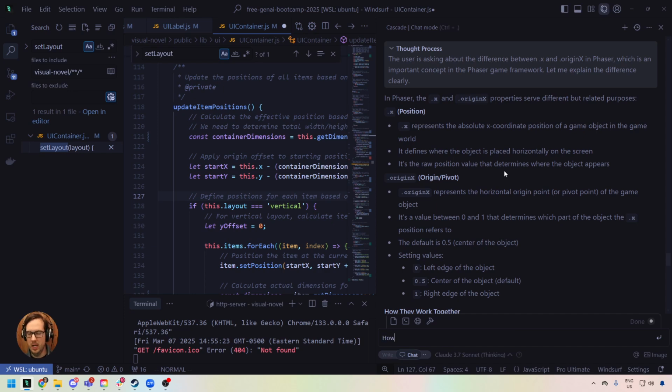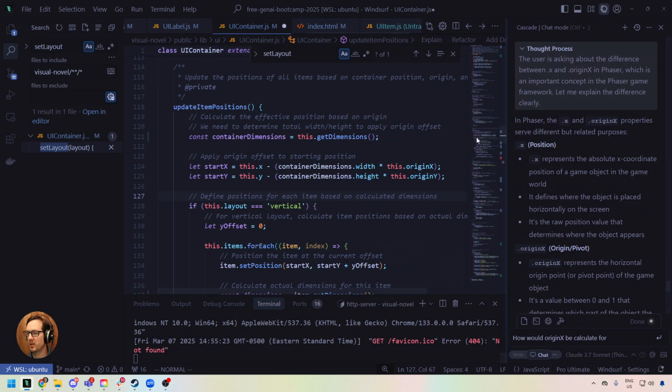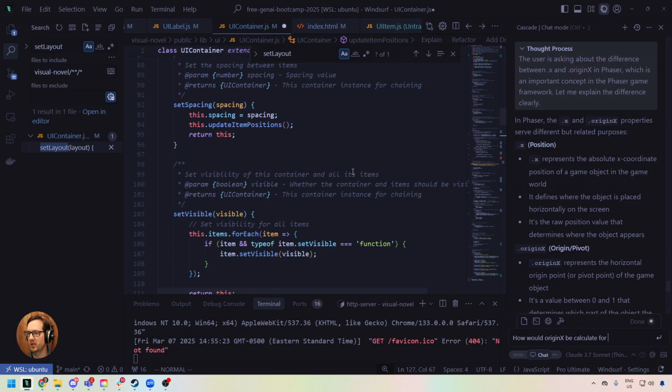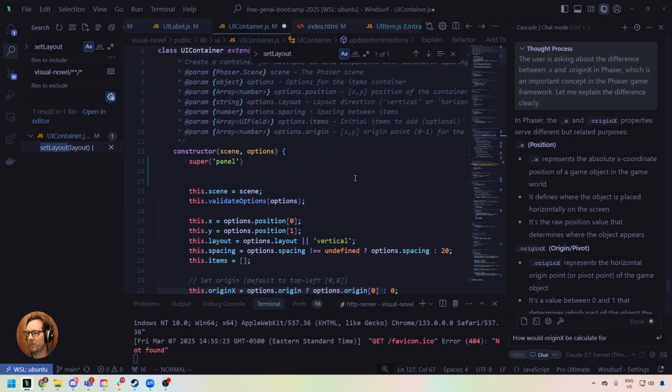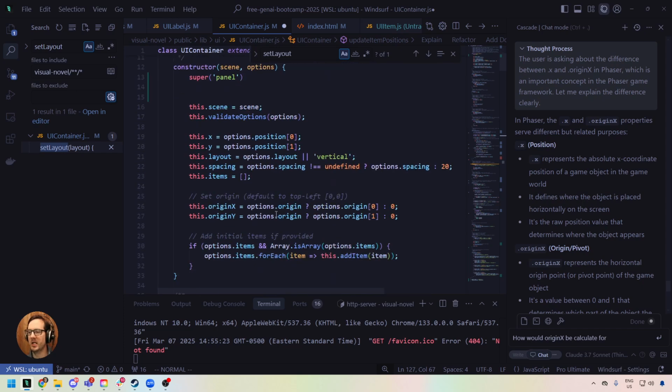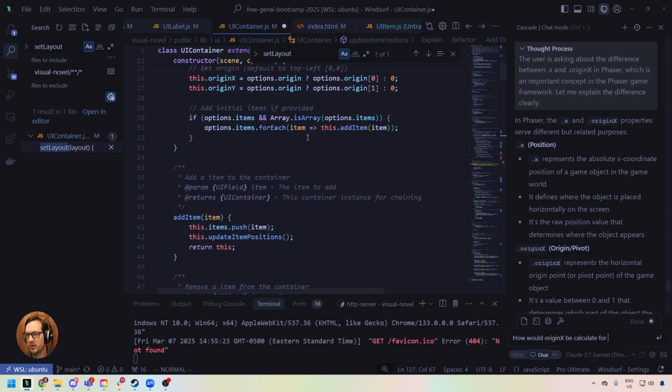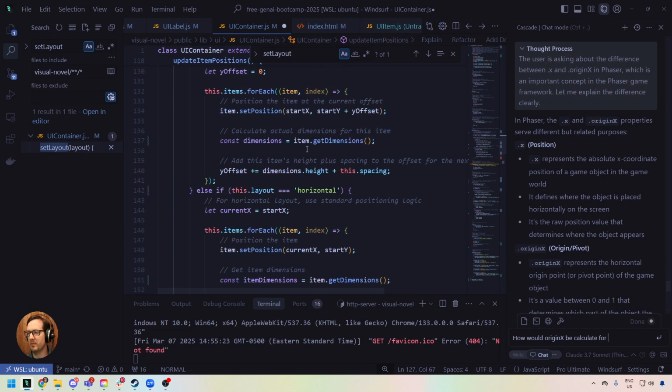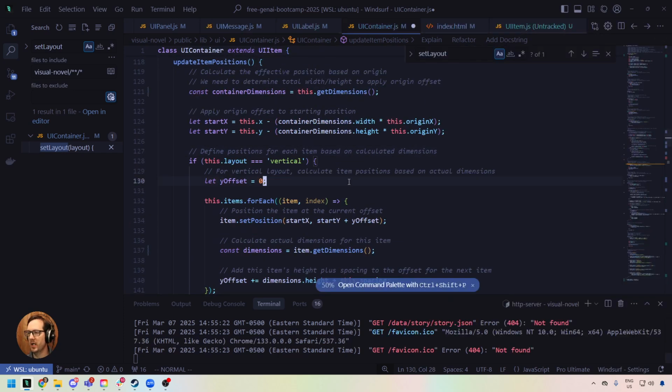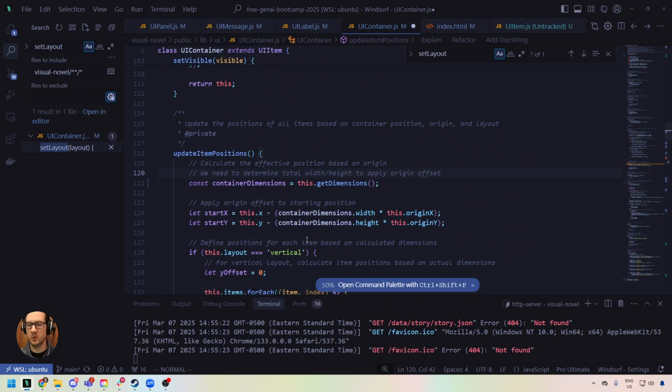Okay, so how would origin X be calculated for... Well, hold on. It says this dot origin X, right? How would it even get that? It's setting it up here, set the origin. Okay. So, because I was going to say this is not a game object, so this would have been defined by us, right? So, what I'm thinking here is that yes, we can get the container dimensions, but not at this point in time. This makes no sense. So I'm going to go ahead and comment that out.